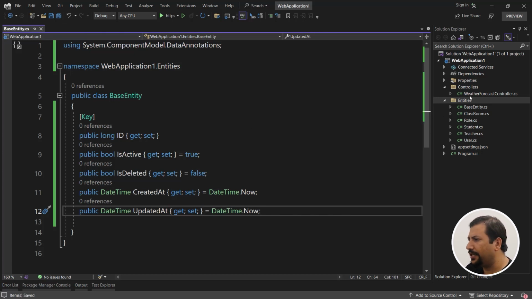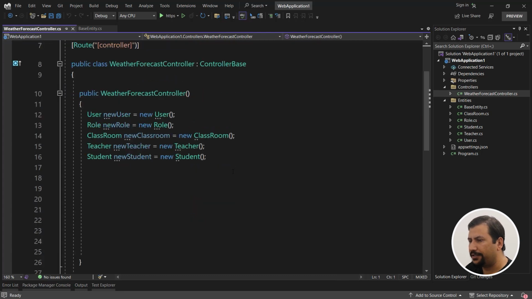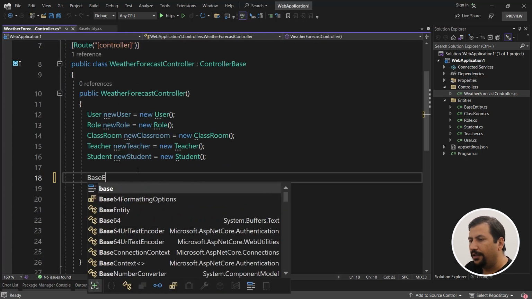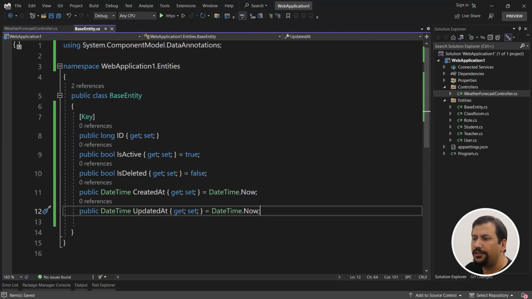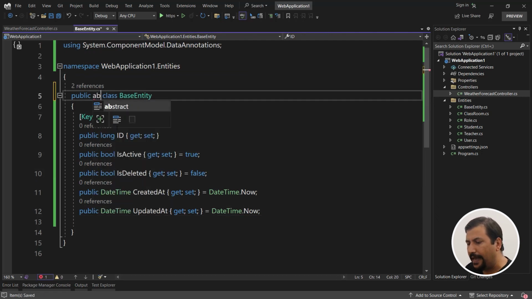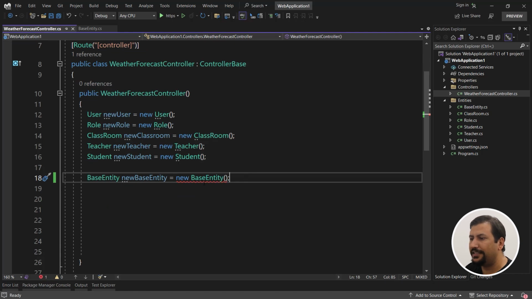Can we use this base entity? Yes. Let's go to our WeatherForecastController, and here we can instantiate BaseEntity of new BaseEntity equals new BaseEntity. But this is not good. We don't need to use this class in our project. We just need to inherit from this. We have a situation in C#, and this is a good example to see that. So in these situations, we can use public abstract class. When we are using an abstract class, we cannot create a new instance of it. Let's check it. So we will go back to the controller, and here you can see that we have an error now.